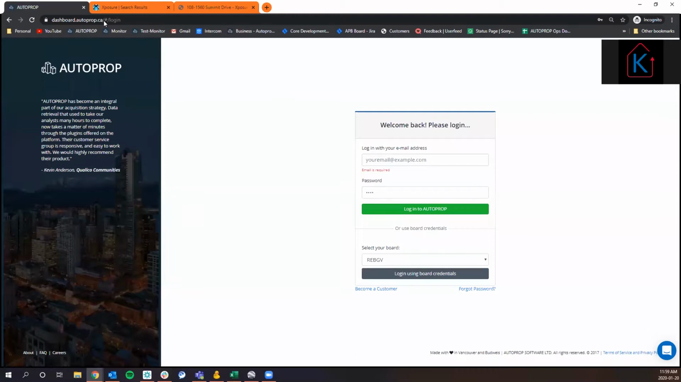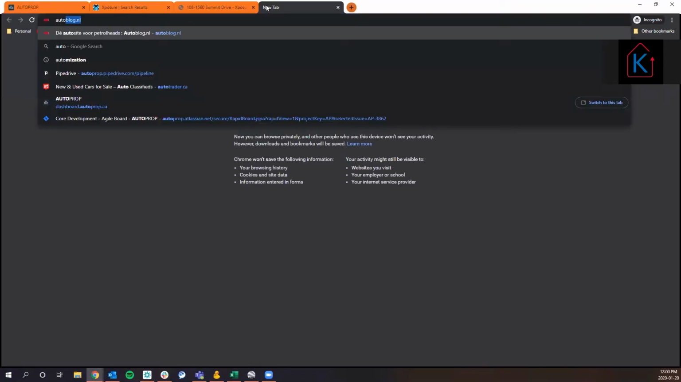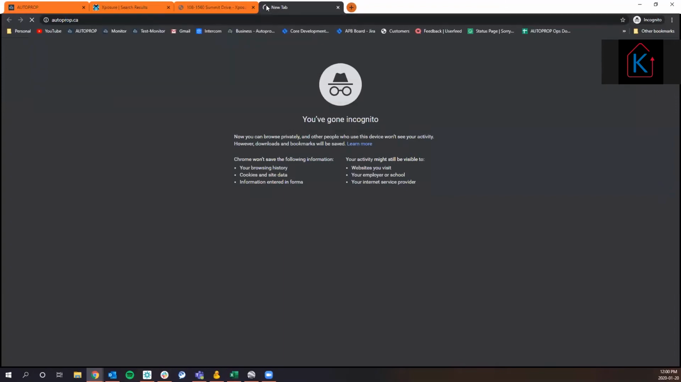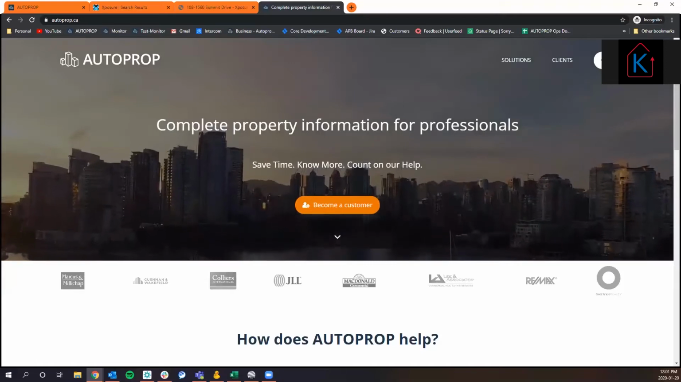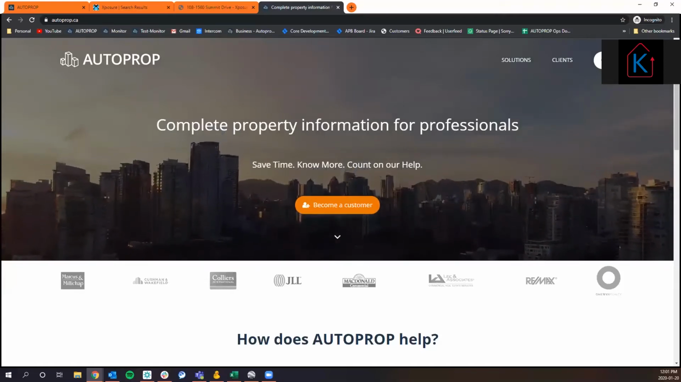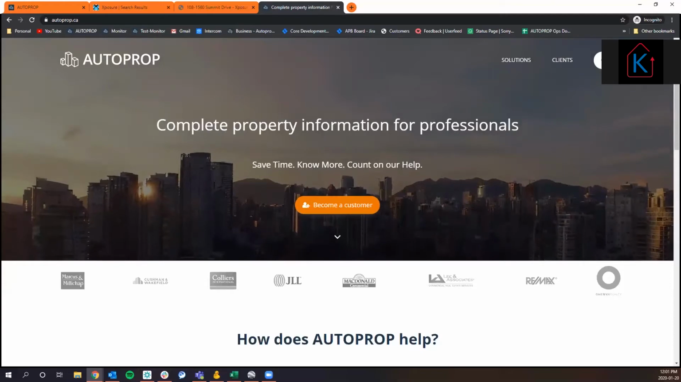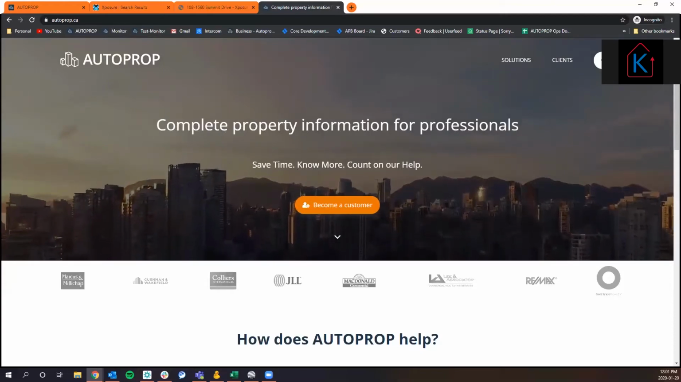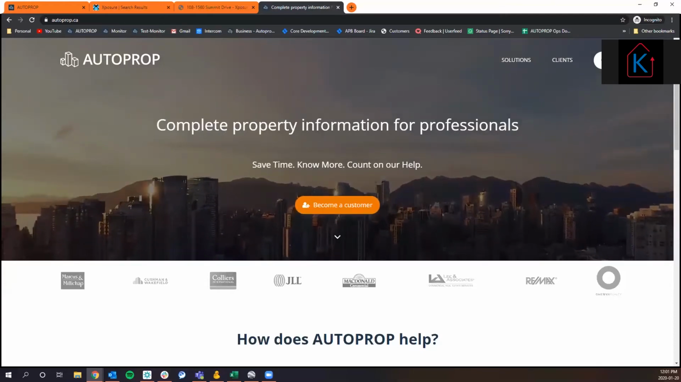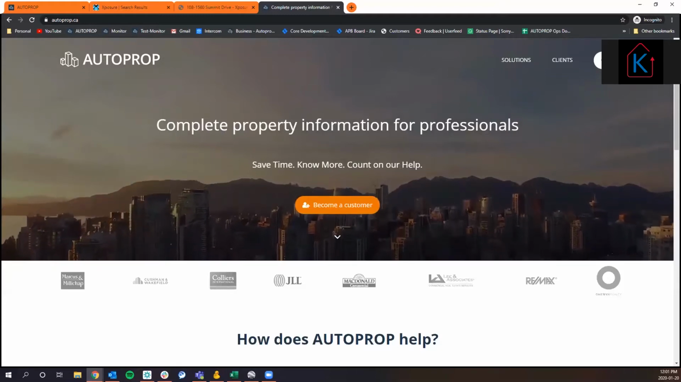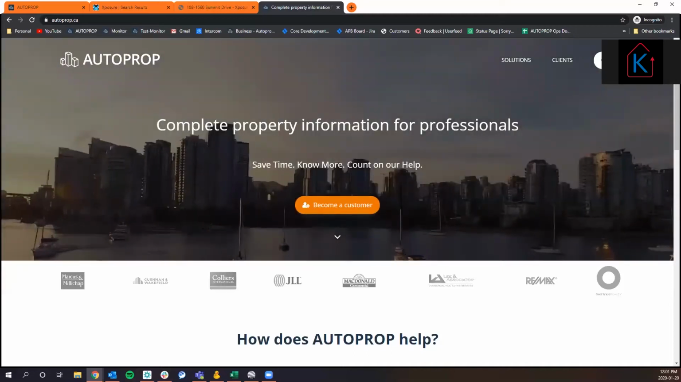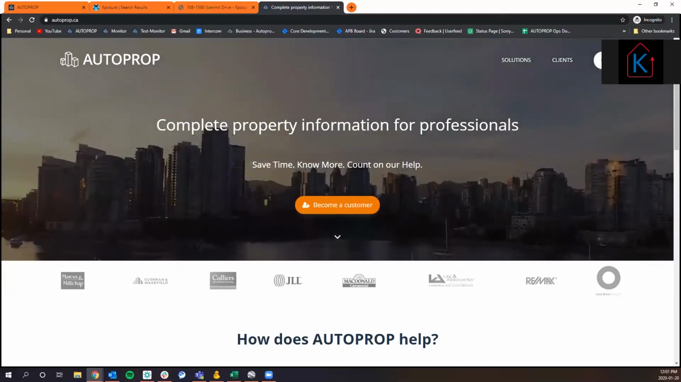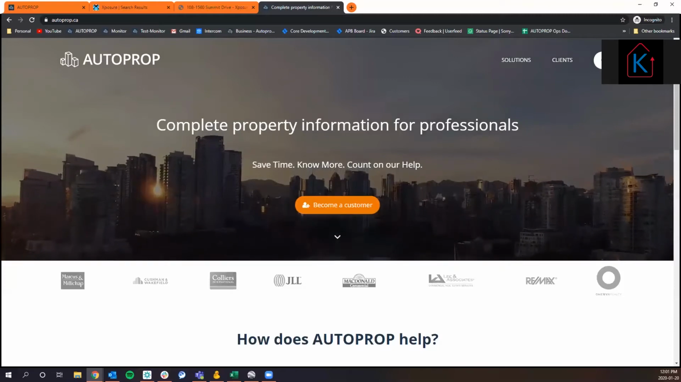So you can go to dashboard.autoprop.ca, or if you go to autoprop.ca as well. As I mentioned earlier, we'll start with logging into AUTOPROP, and after that, we'll take you through the main features of AUTOPROP, creating reports, creating summary sheets, accessing layers in AUTOPROP, and at the end, we have some time for questions. So to log into AUTOPROP, there's different ways.